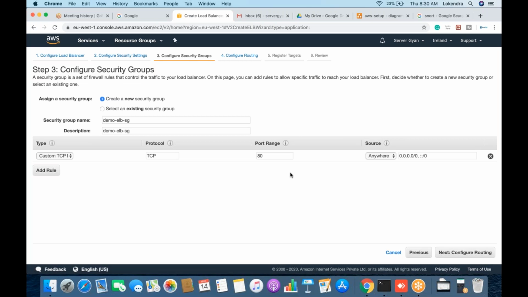Maybe port 2020, maybe port 22 you want to allow, maybe port 53, maybe port 21, any other port if you want to allow from within your VPC, then obviously those ports will be allowed here as well. So that is why it is not recommended to open different ports here.